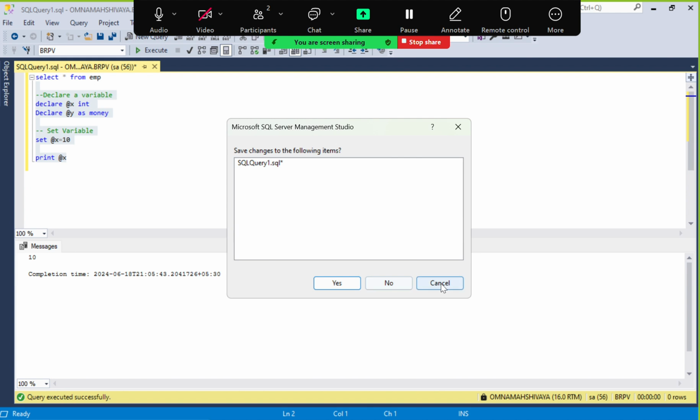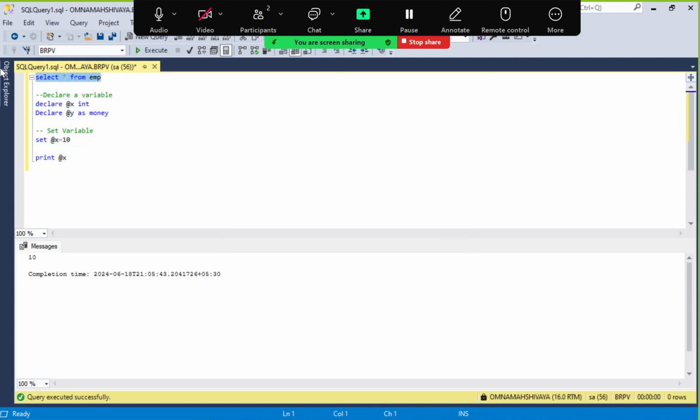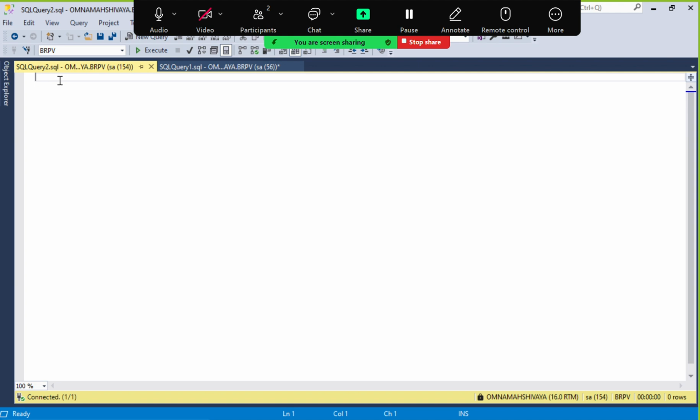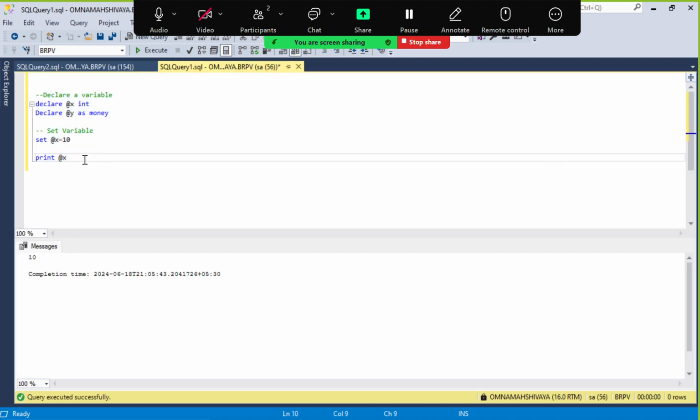If you can see here, this is called an anonymous block. This block does not have any name. So if I want to execute the same block, to print the same message, I cannot do it here because I did not save it with a specific name. That's why it is called an anonymous block. Now we understood what a variable declaration is, how to set it, and how to print the values.